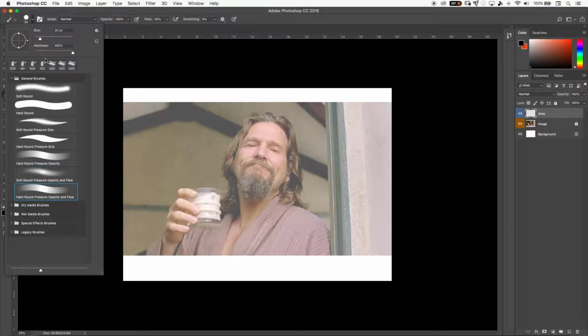Now if you're using a Wacom tablet, this is going to become quite important. Essentially the pressure on the tablet is going to simulate certain elements such as pressure for size, pressure for opacity and flow. Now these first two brushes do not have a pressure assigned to them for anything. It's a soft round brush.